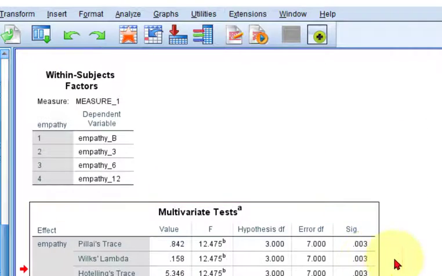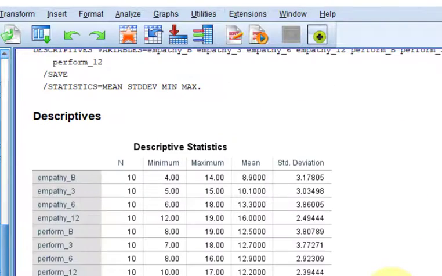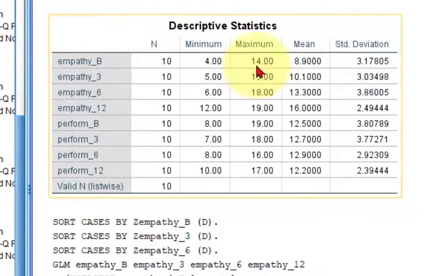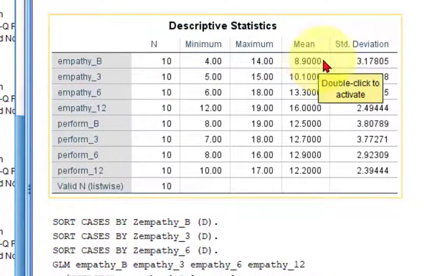So you would go back up here to the means. Where are the means? There they are. Oh, here they are right here. Sorry, my bad. So, right, empathy B was 8.9, and at the end of 12 months, it doubled, right? It went up to 0.16. So there was a significant increase there.